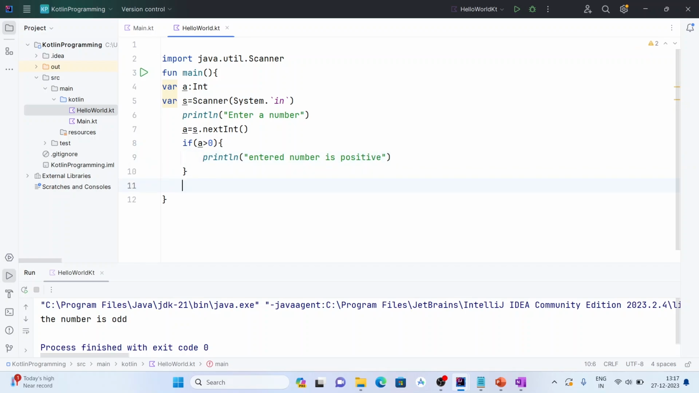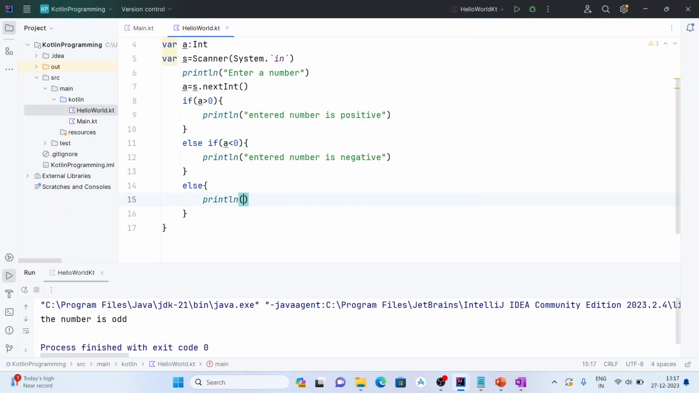Else if a is less than 0, that means println("Entered number is negative"). Else, the next statement can be println("Entered number is 0"), or we can say is equal to 0. We have successfully created the if else ladder.